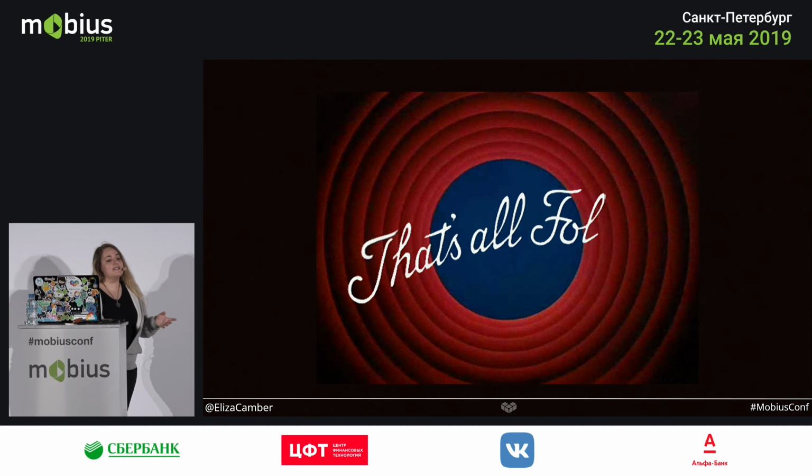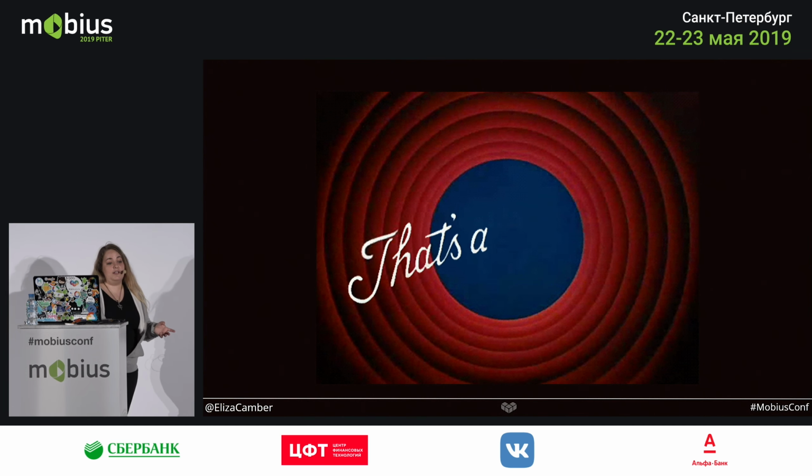Android Things is still a great product, still a great platform. But of course, you can only use it for prototyping and not for production.